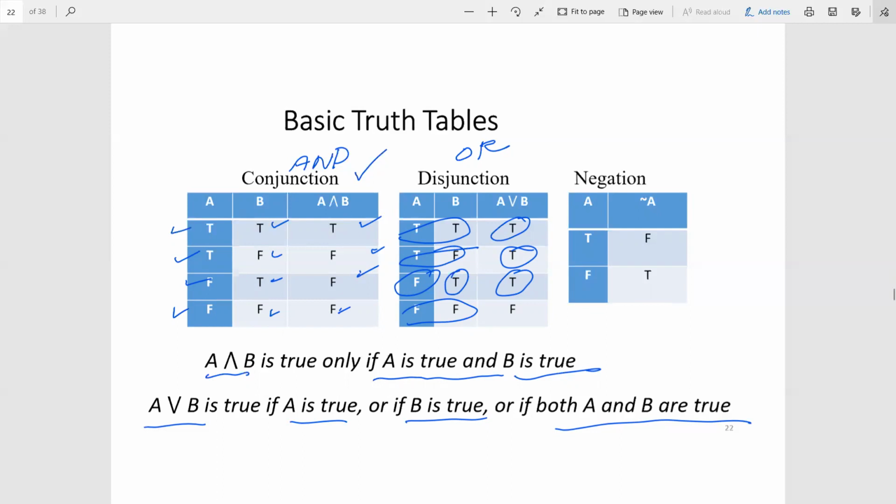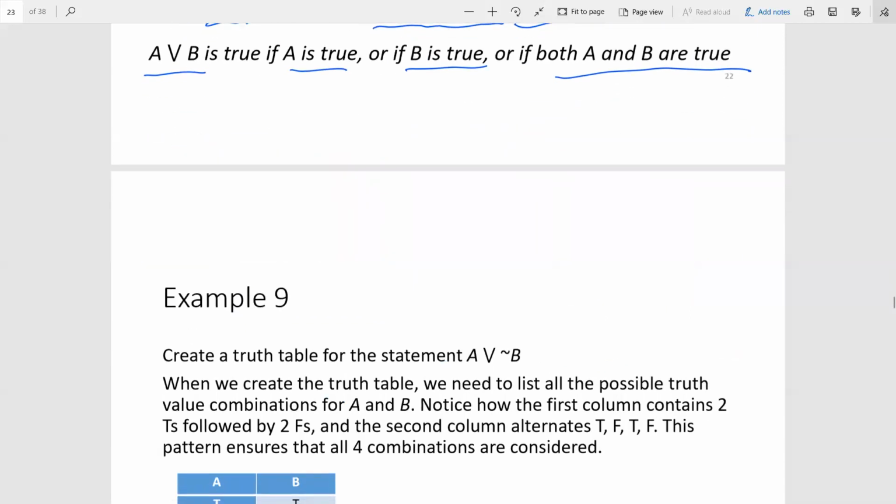Now, the truth table for negation is: if the input is true, the output is false. If the input is false, the output is true. So that's the beginning of looking at truth tables.